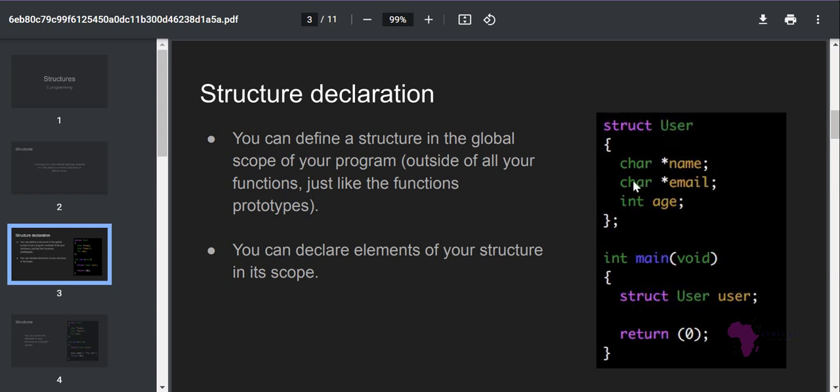All right, and then what are the members of this particular structure? We have the name, the email, and the age. The name and the email are both variables which are pointers pointing to a character array. What do I mean? They are variables, but they are pointers pointing to a character array. I believe I'm explaining to you well.